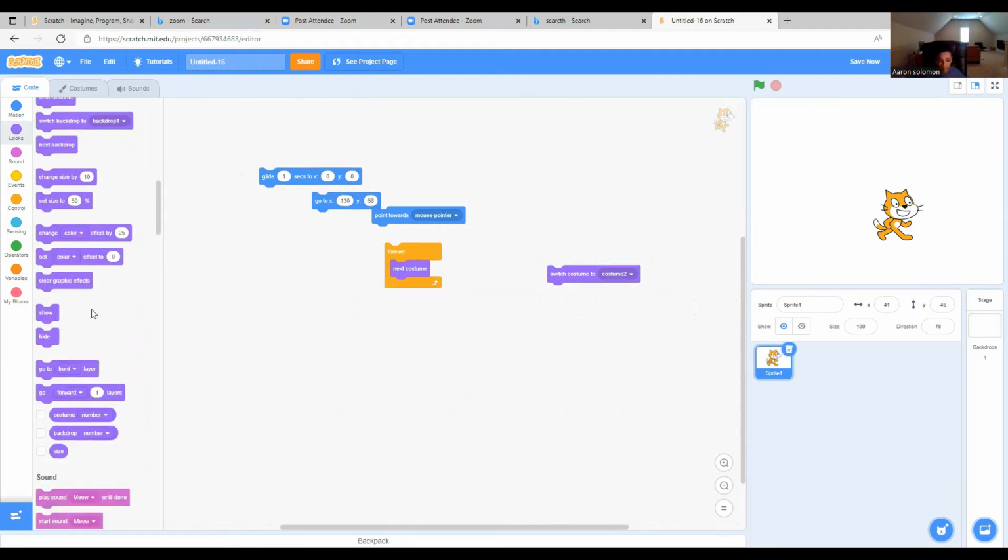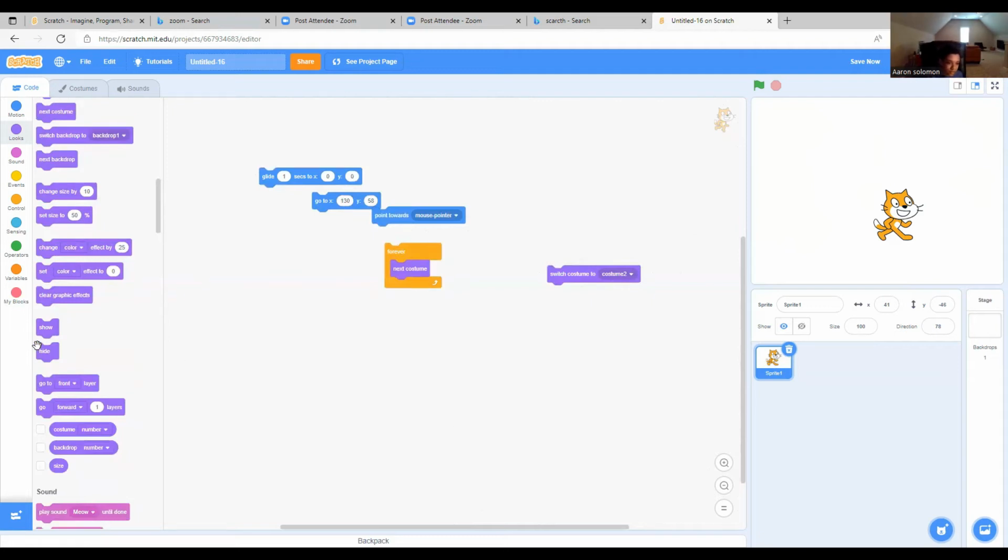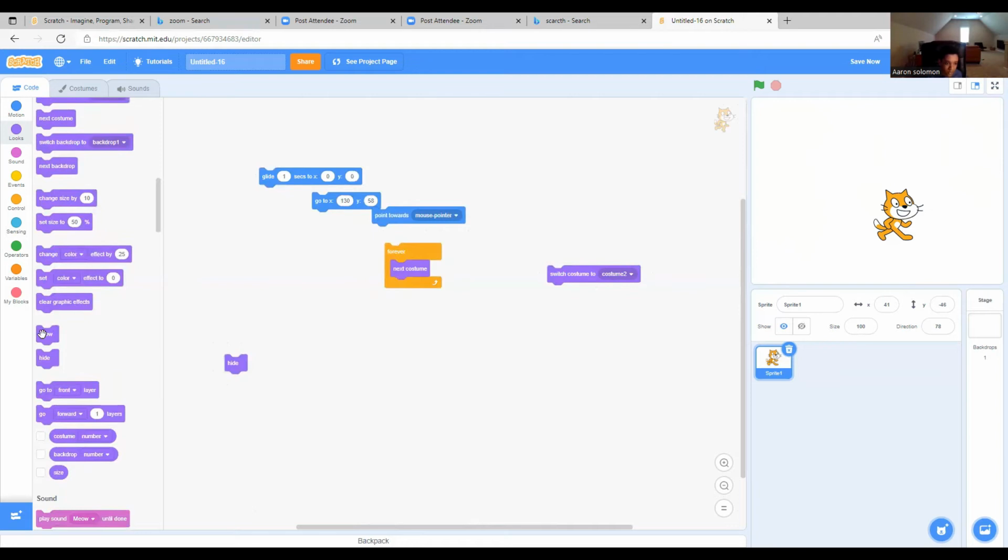Show and hide. Two very important blocks, but they're small. The good thing about Scratch is that it says what it's going to do. The show block is going to make it show, hide, and show.